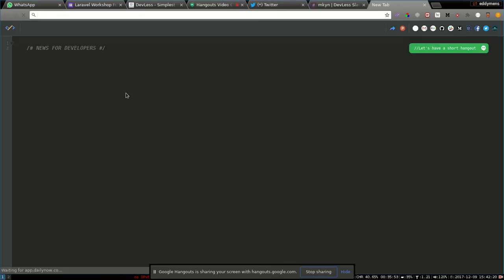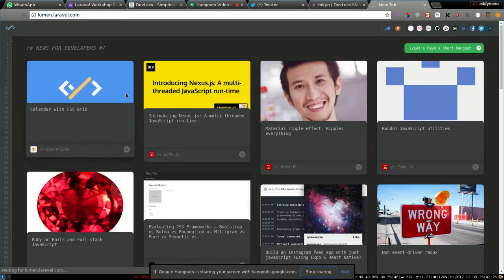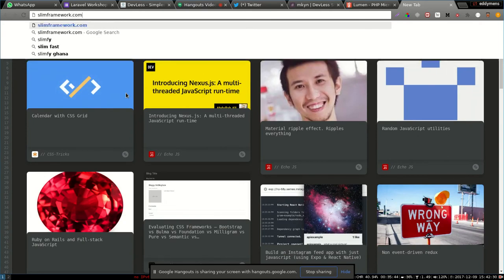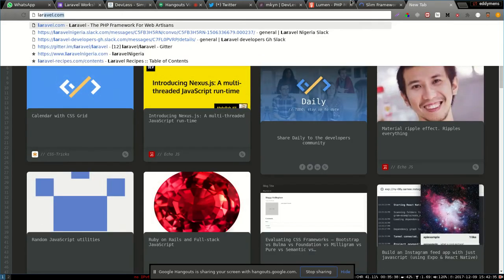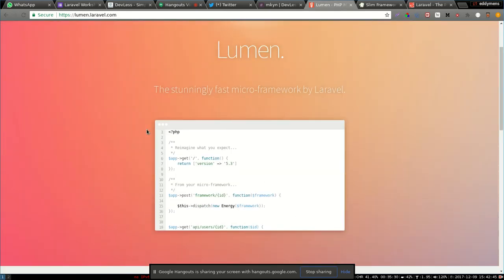Let me quickly go here and show you an example. An example of a micro framework would be Lumen, and then Slim framework here. I think it's slimframework.com. And then Laravel itself is not a micro framework, it's a big framework, a batteries included framework. A sample Lumen app will look like this. Very simple. You declare a route. A route is basically the URL you want your user to hit, and then you write your code here, which is what you want your user to see when they hit that route. Very, very simple, very straightforward.